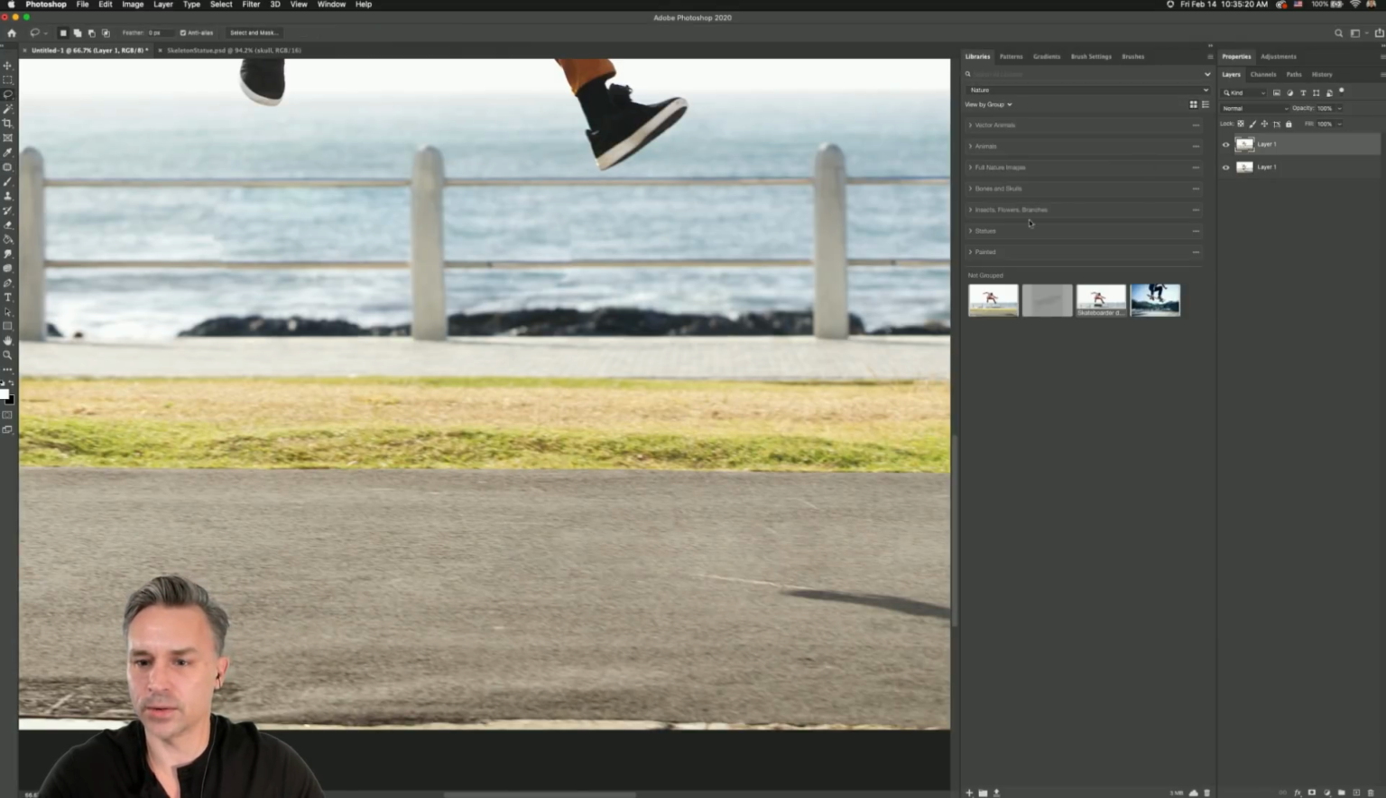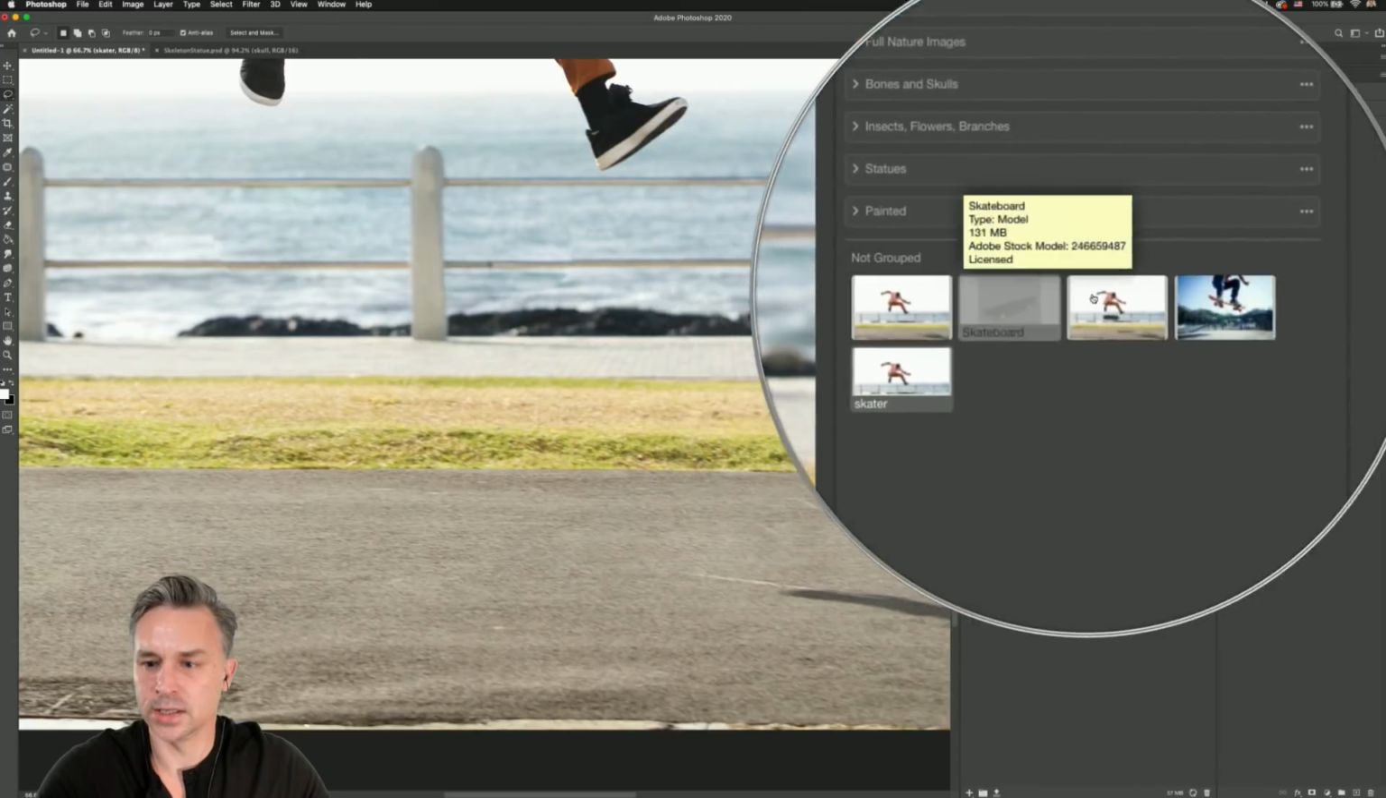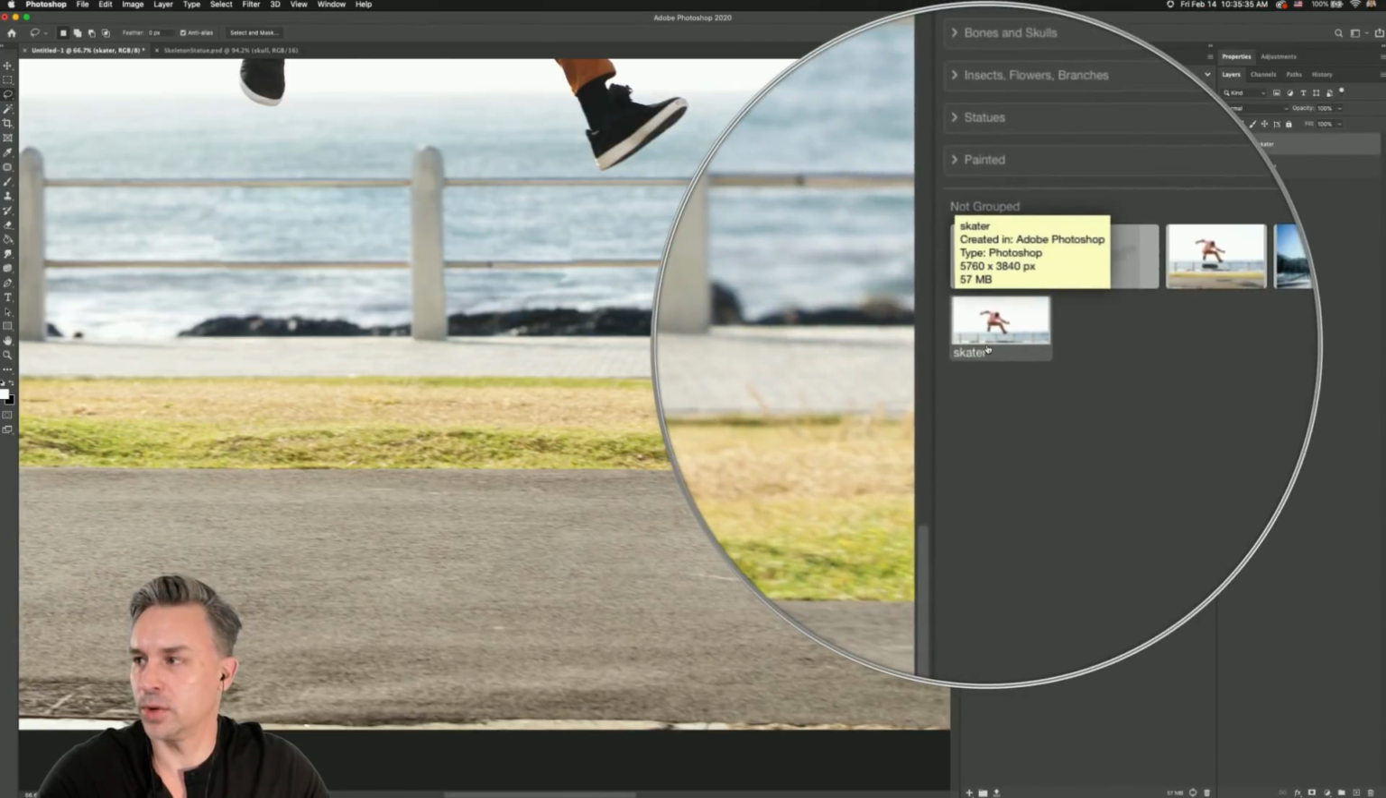What am I going to do? I'm going to go right over here. Kind of already have a version over here, but we'll just name this layer Skater. We're going to drop it into my CC library panel right there. And again, you can see this original, and then this is the one that I just made.